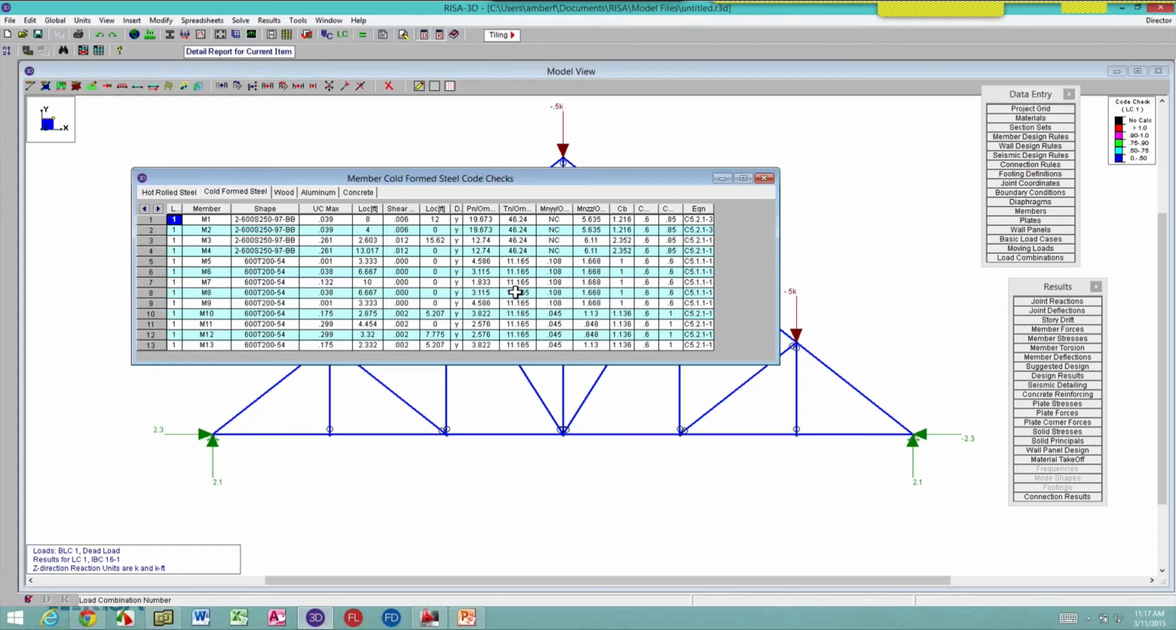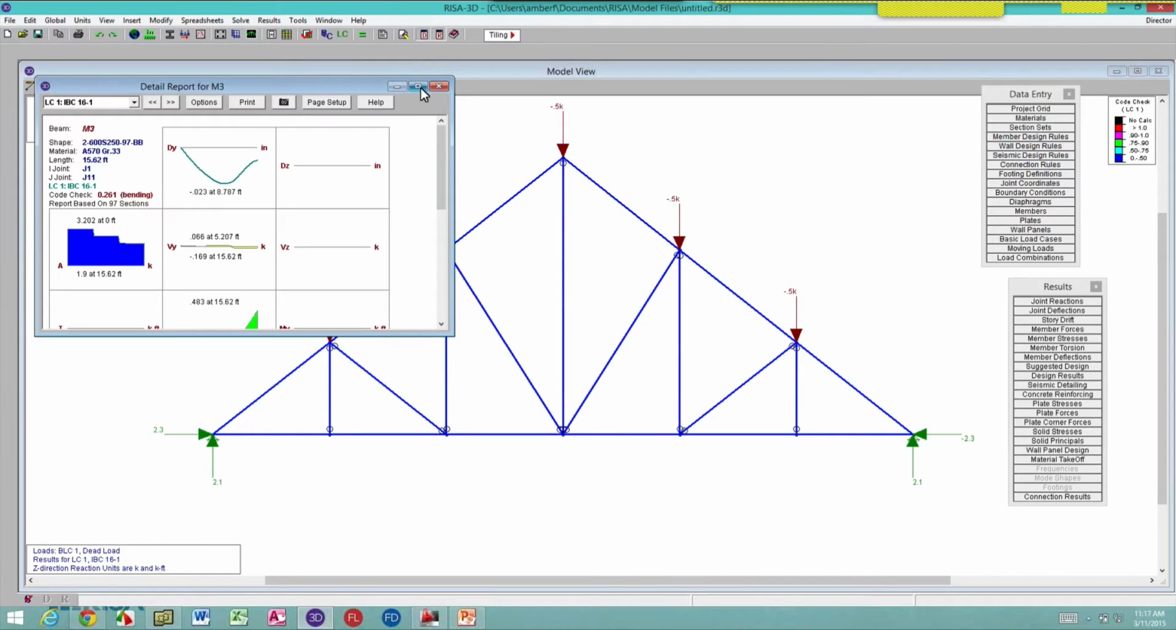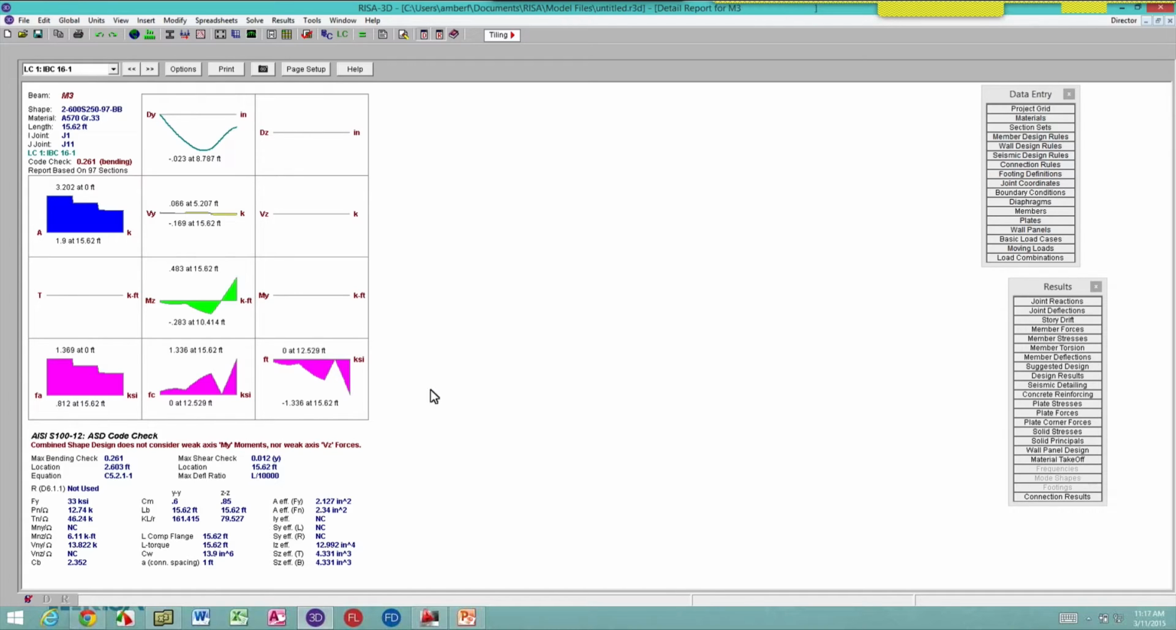Now, this gives you all the information that you need in the spreadsheet, but I tend to like the detail reports a little bit more. The information is laid out a little bit more clearly, at least in my opinion, and so it's a lot easier to read. So if you go to a detail report for this top chord member, this is a back-to-back channel, you'll notice down here at the top it gives all the analysis results.